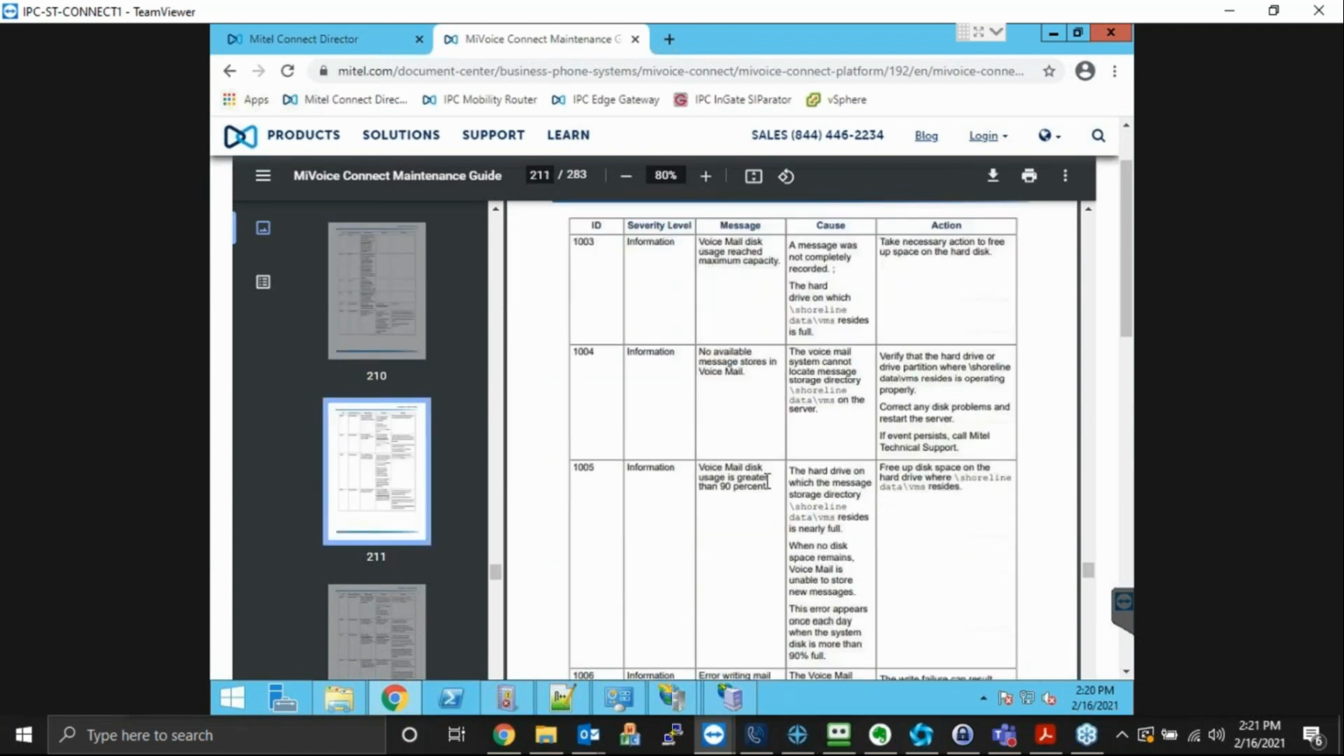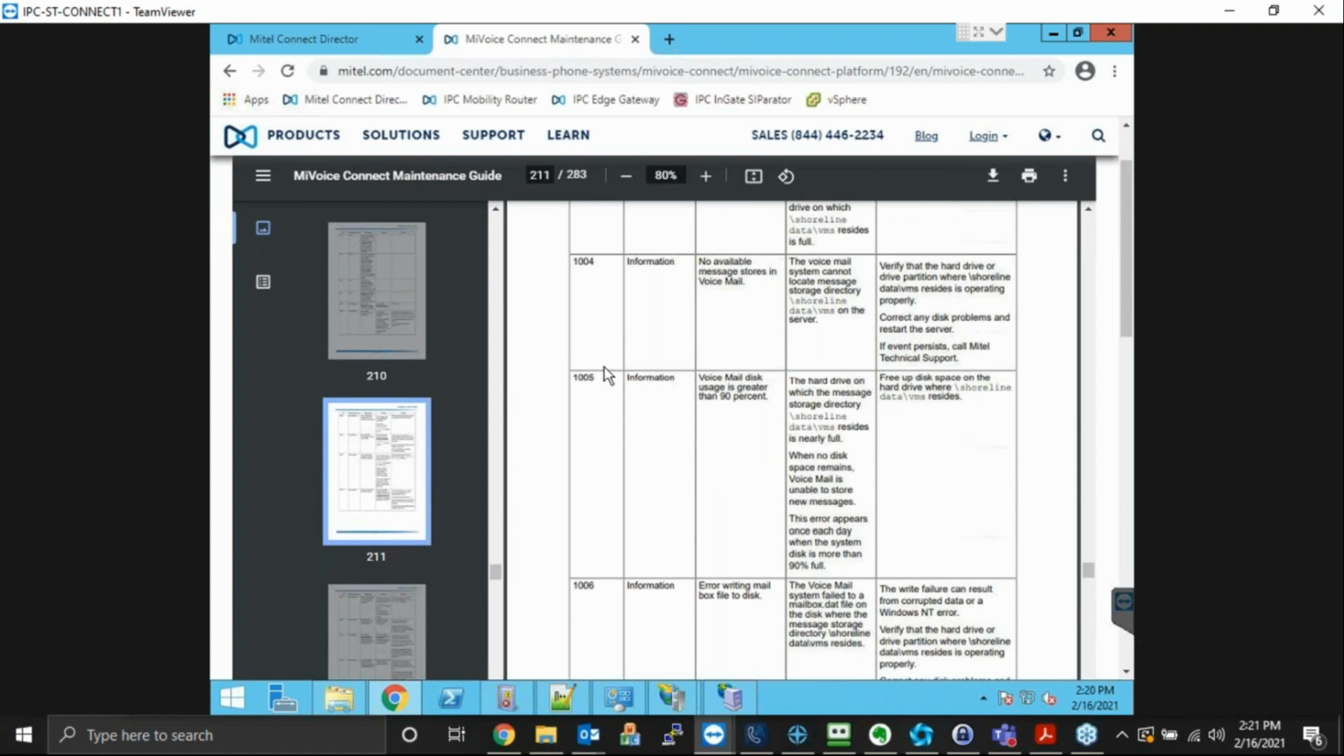Let's see here. Another big one I see a lot of times is event filter 1005, which tells you if your voicemail disk is at 90% or greater percentage. So if your disk is filling up for any reason, obviously if it fills up all the way, you'll lose the ability to take voicemails on that particular server. So this one is a good one to check. If you need to add more space or migrate to a different server for any reason, it's a good one to have.